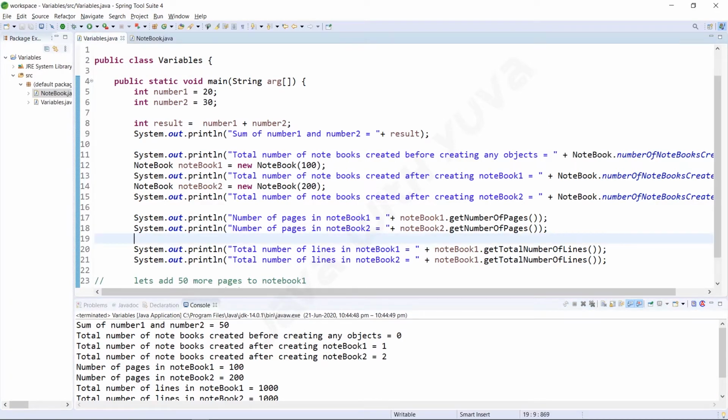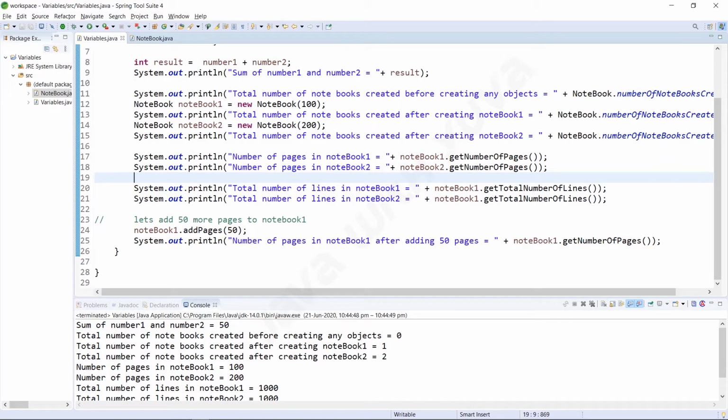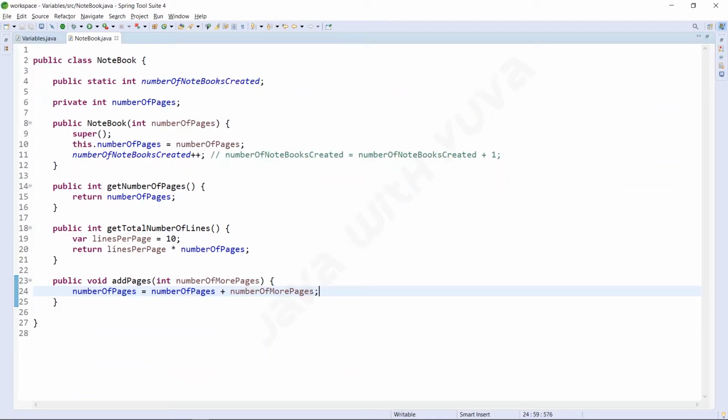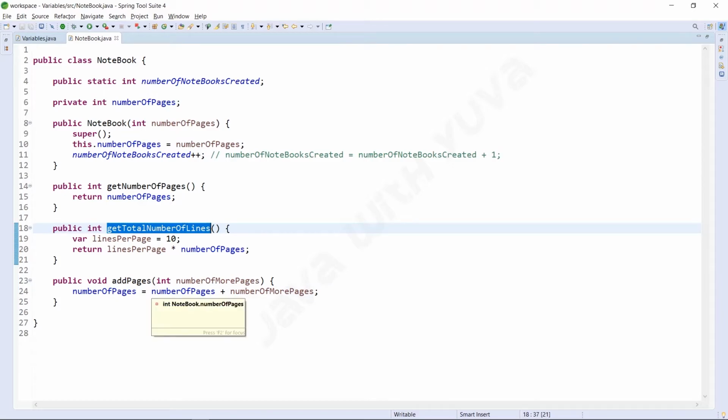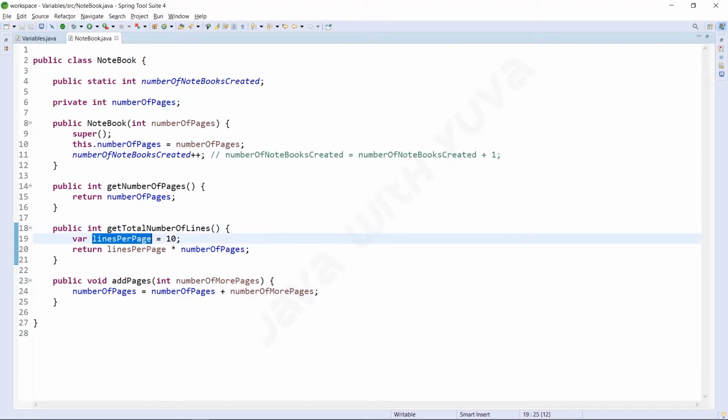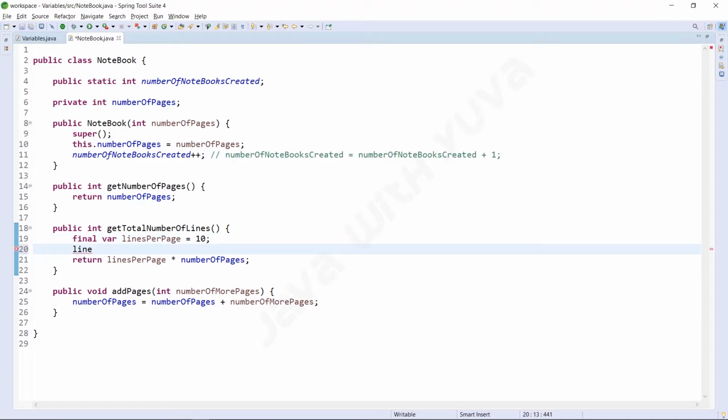Apart from variables, Java also supports constants. Constants are variables whose value cannot be changed once initialized. Earlier in this example, in the method to calculate the total number of lines, we declared a local variable to store the number of lines per page. As this value 10 does not change throughout the life of the program, it is a good candidate to be declared as a constant. To make it a constant, we just have to use the keyword final. Once declared final, if we try to reassign a value, Java will complain.